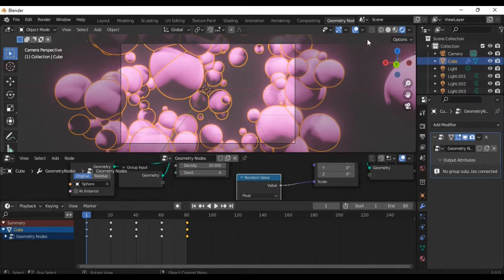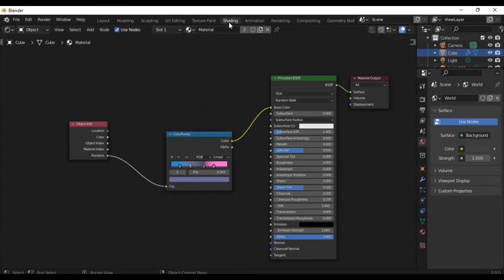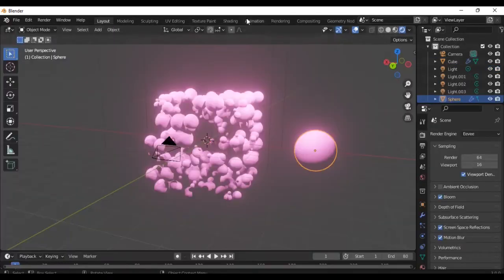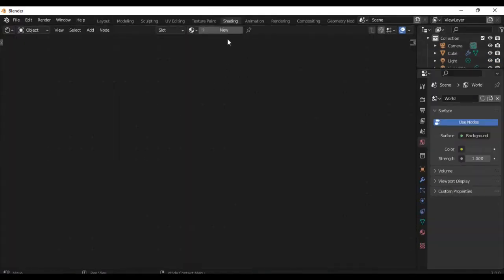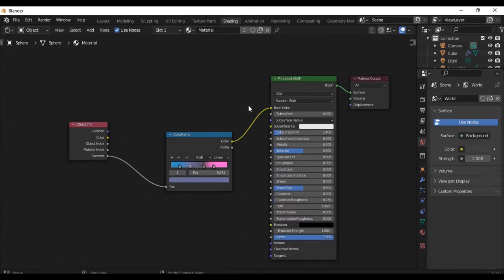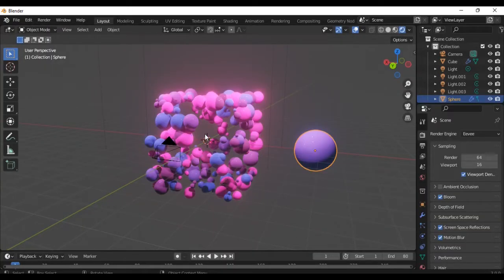But there's a problem that these things have no shaders. So let's just add the same shader for them. Now let's give this one the same shading. So let's take that one, and there we go. So now if you go to the main render, you can see that it's working.